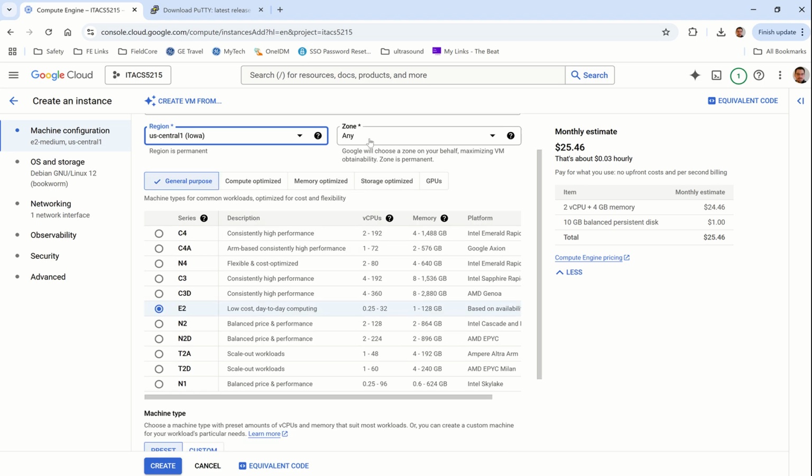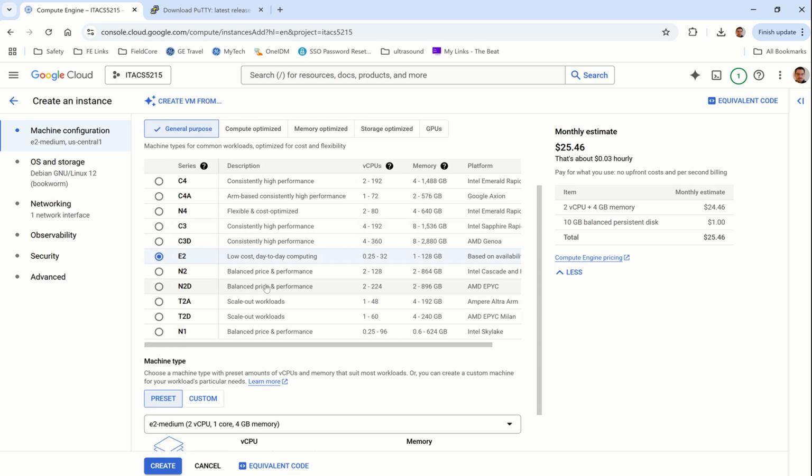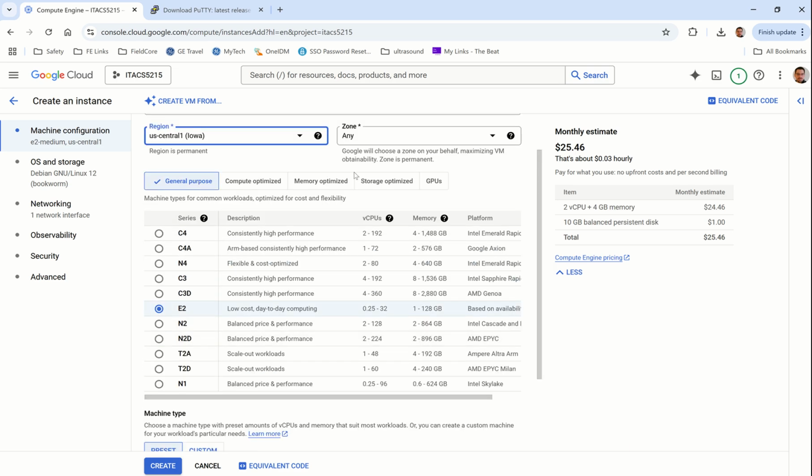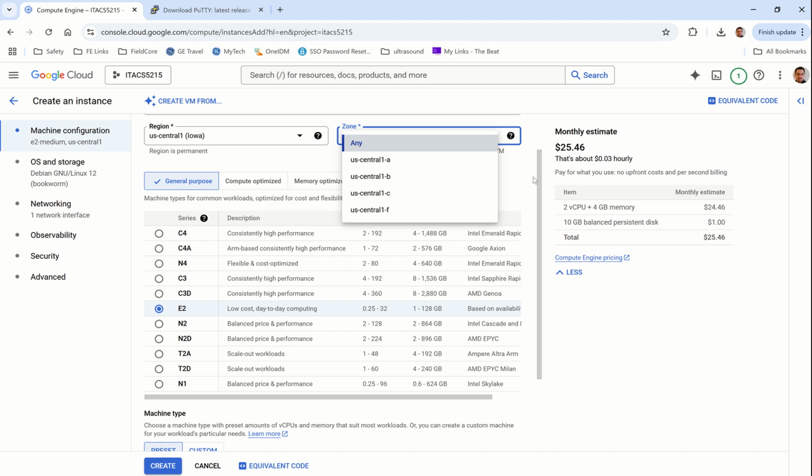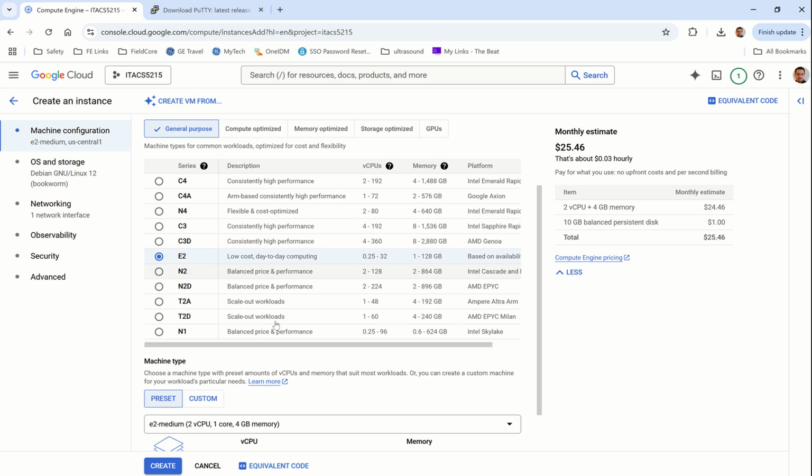In the same zone. So again, you can just leave the zone to any. I don't really care. It doesn't matter. At least I don't care, but you can set it if you really wanted to. But I usually just set it to any and let it drop it in any zone. And then when I come down here, this is how much power I want, how much resources I want to use for this VM.